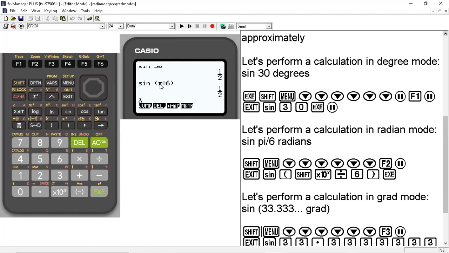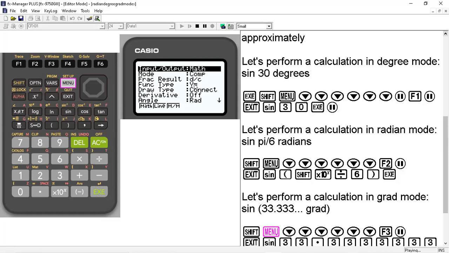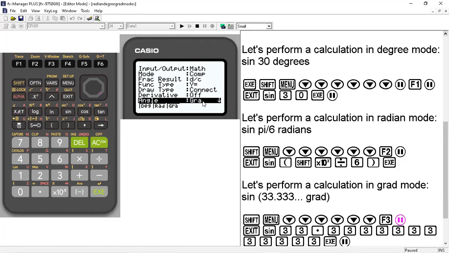Now let's say that we want to do a calculation in grad mode. Remember that 100 grads is equal to 90 degrees. So we've hit the shift button, and when I hit menu, we're going to scroll back down to the angle row again. This time we're going to hit F3, which is the GRA, and that changes it to grad mode.